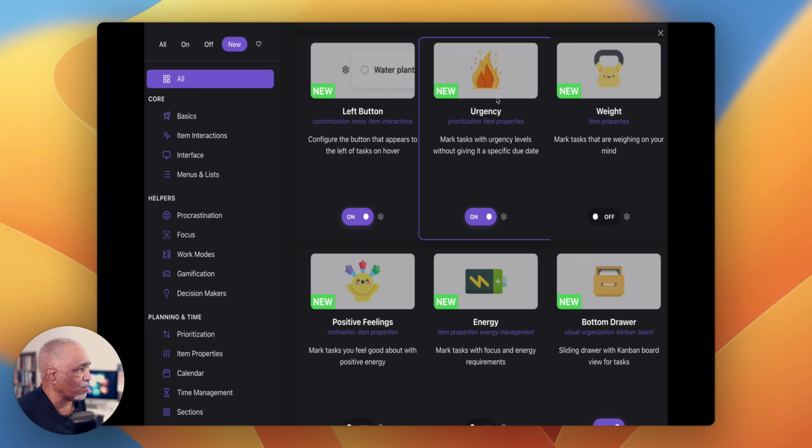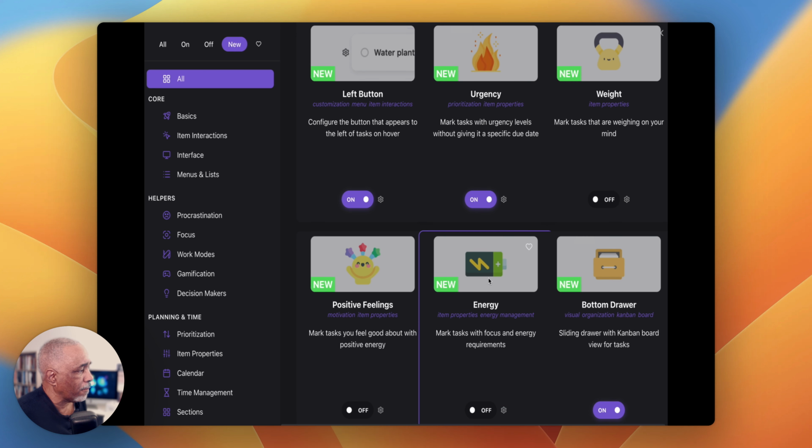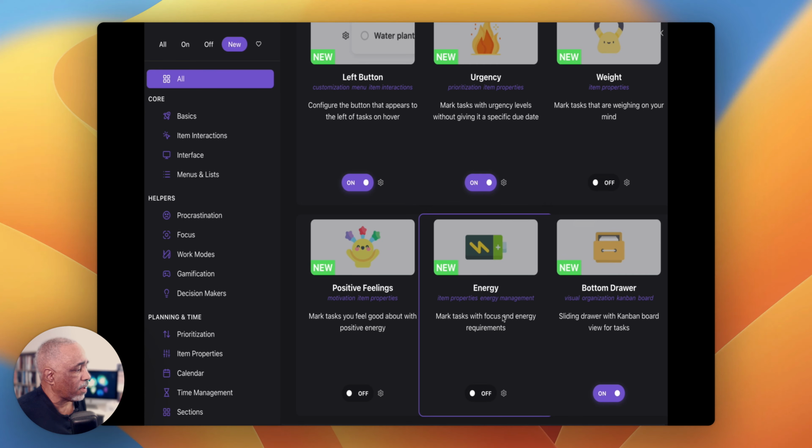Pretty much these are just labels. This one is called urgency: mark a task with an urgency level, mark tasks that are weighing on your mind. Mark a task that gives you positive feelings, something you really enjoy doing, and then also mark a task based upon your energy level. These are pretty self-explanatory. Just click on them and you can apply them there.